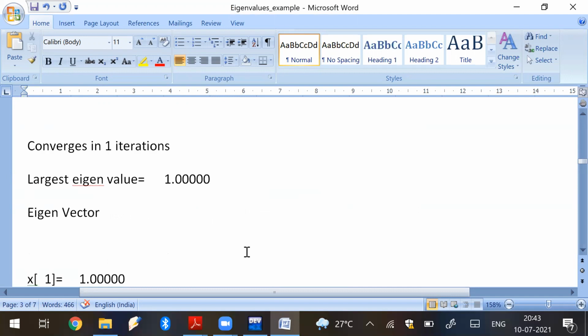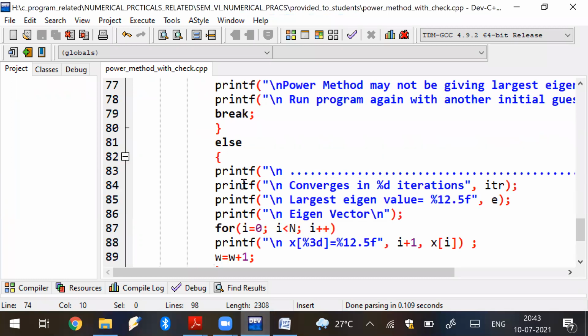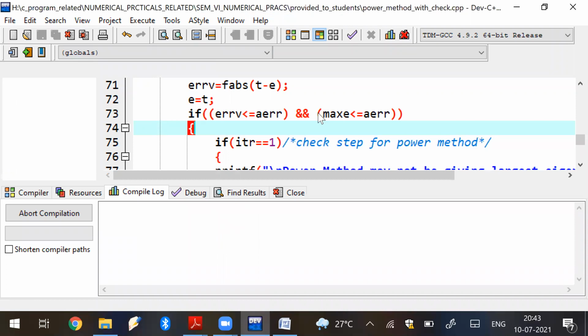Let me just say, actually here, I didn't give this check step when I run this. But if I give this check step, you will see that this will not be coming. Let me run it for you.